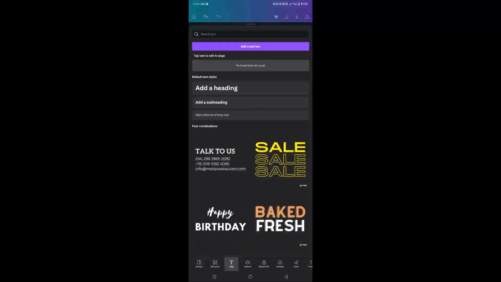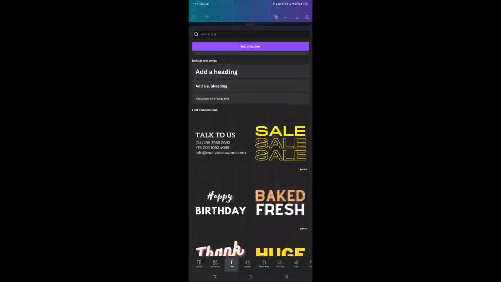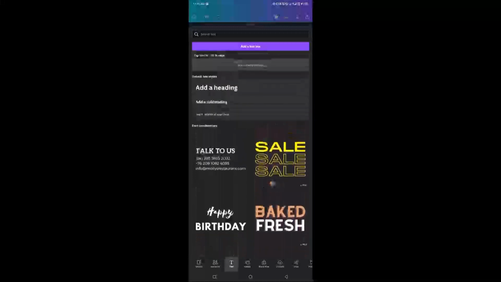You have add a text box. You have add a heading, add a subheading, and add a little bit of text. Then if you want to use ready-made text, you can select any of these ones here. But what we're going to be doing is adding a heading. So tap on add a heading to bring a text into your design. Then tap once on it and type special.